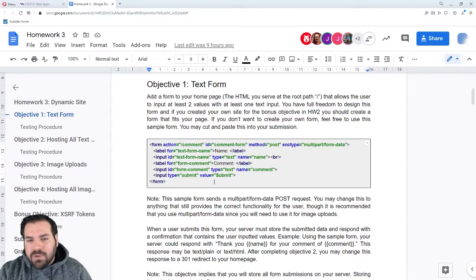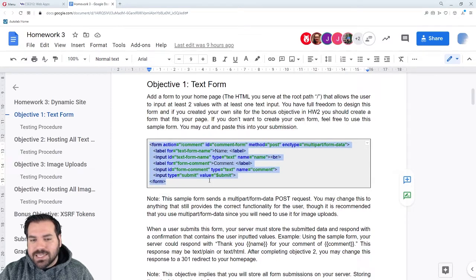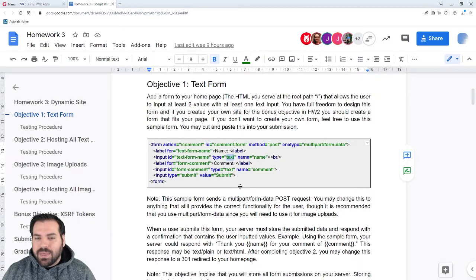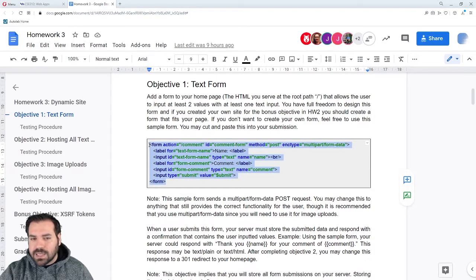But if you built your own site, especially if you did the bonus for homework 2, feel free to make this form whatever you want, as long as it takes at least 2 inputs, and at least one of the inputs is a text input. Then everything else is up to you. So this is open-ended, but I give you a default option. If you just want to focus on the content of the assignment, just take this form, cut and paste it into your submission, and get on with the homework.